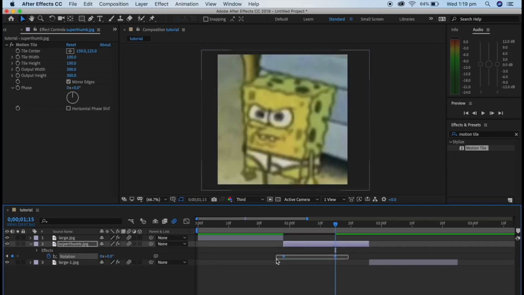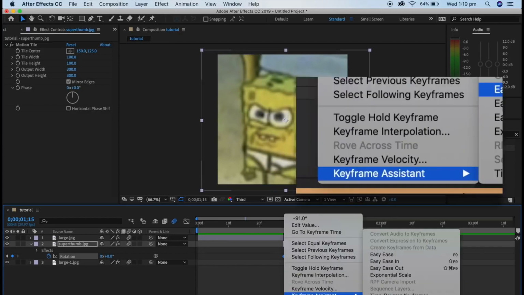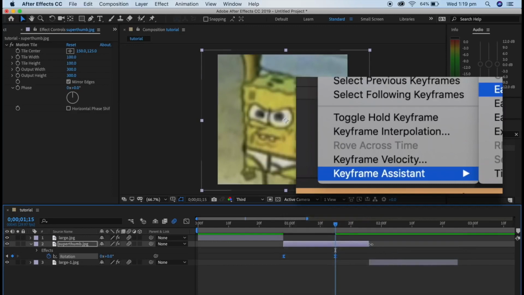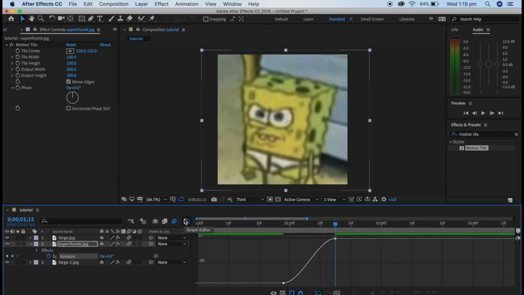And obviously, for the rotation to look good, you highlight both of the keyframes, right click, and then click Keyframe Assistant and then Easy Ease, otherwise the transition will not work. So I don't really know the way to explain the shape of my graph, so you just need to copy the shape of the graph that I'm doing and then you'll be good.